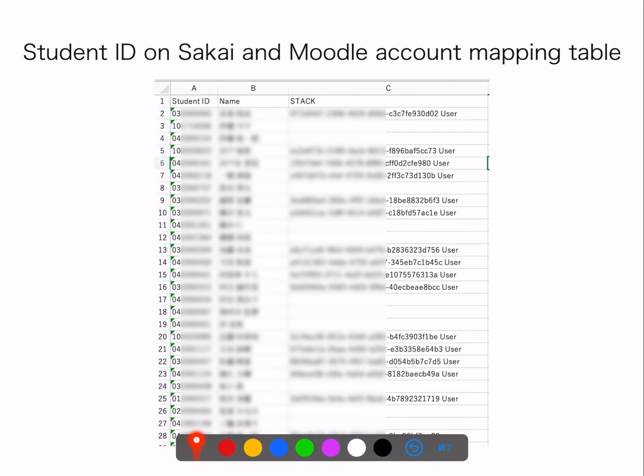The other small difficulty is merging students' grades. To tell the truth, I can't find a way to merge students' grades on Moodle into Sakai. Then I made a mapping table between students' IDs on Sakai and Moodle accounts. Then I can merge students' grades by using this mapping table, which is actually not such a troublesome job, but it's not automatic.